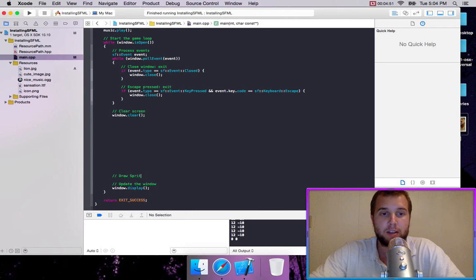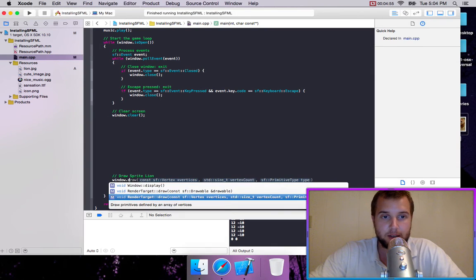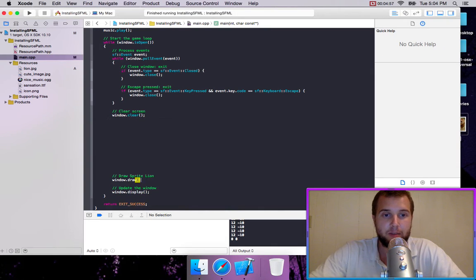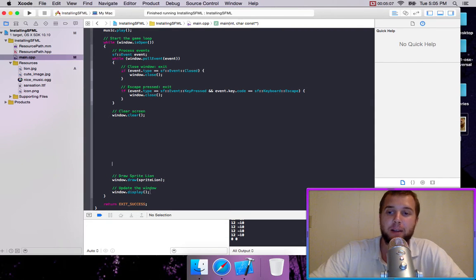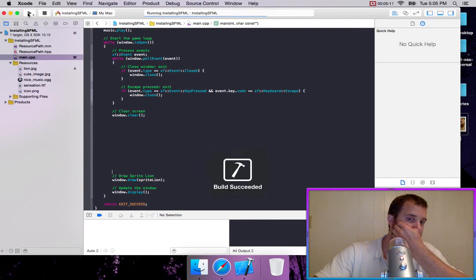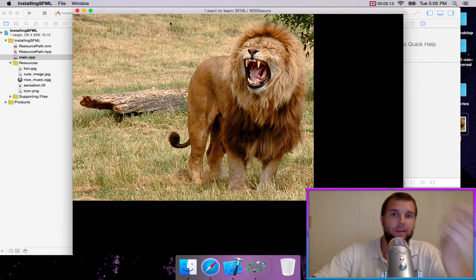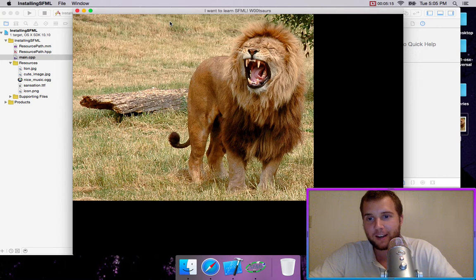So we're going to draw the sprite line by going window.draw, and then we have brackets, and we just type spriteLion. And that's it. So now we're clearing the window, we're drawing the sprite line, and we're pretty much updating the screen. So now we can go play. And now we get to see our lion. Oh my God, it's awesome.